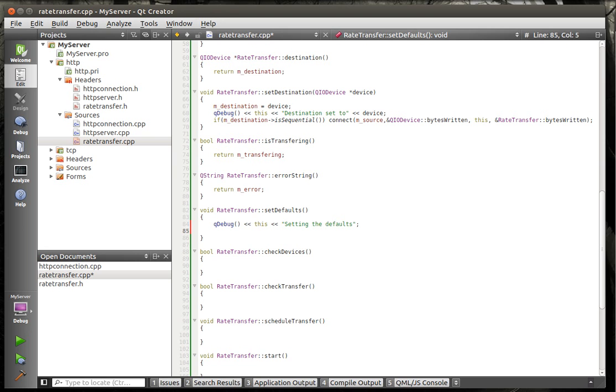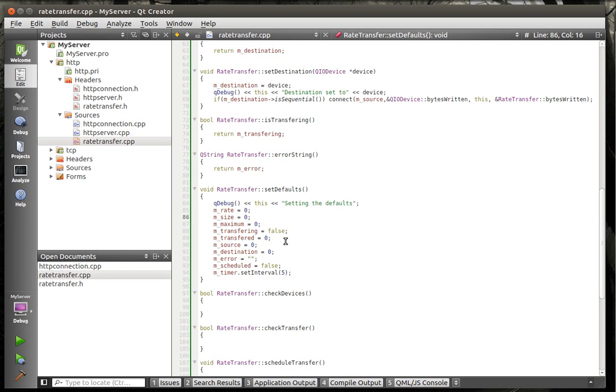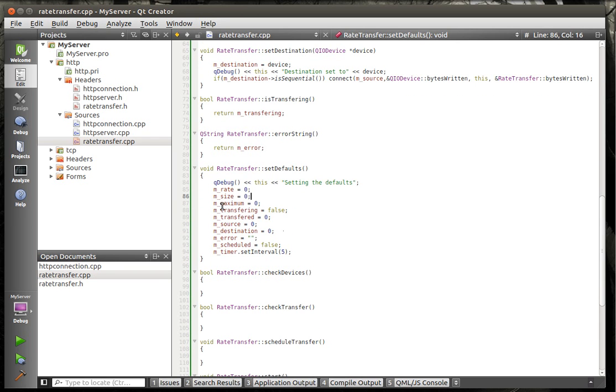Alright, and I am going to just copy and paste because I don't want to sit here and waste 10 minutes of your life just typing out variables with the values. So we're going to set the rate, the size, the maximum to 0. We're not transferring. We've transferred 0 bytes. The source is 0. The destination is 0. Remember, these are pointers, so we're just zeroing them out. Error is empty. We're not scheduled. And the timer, we're setting the interval to 5 milliseconds. So that's what we're doing there.